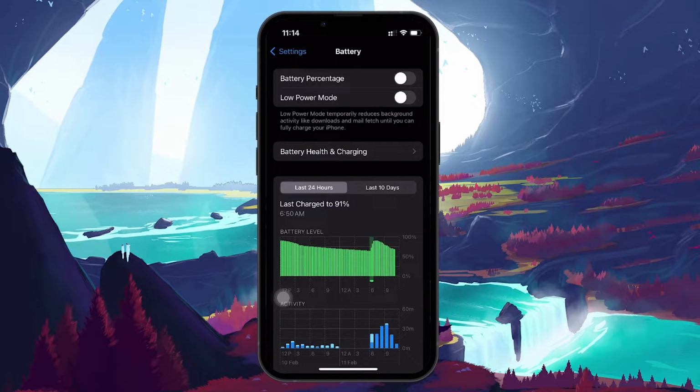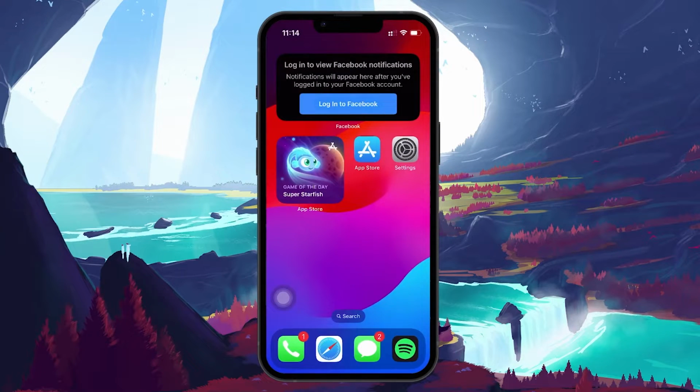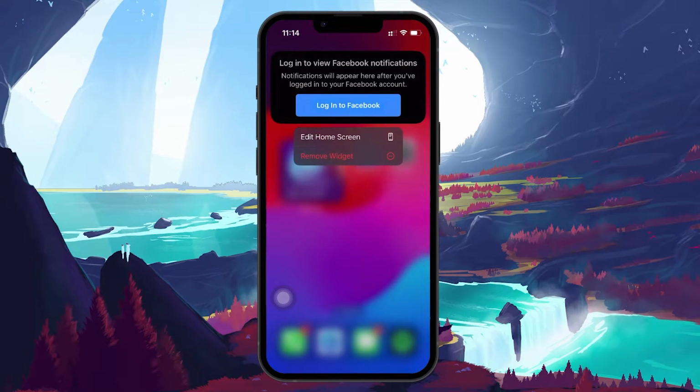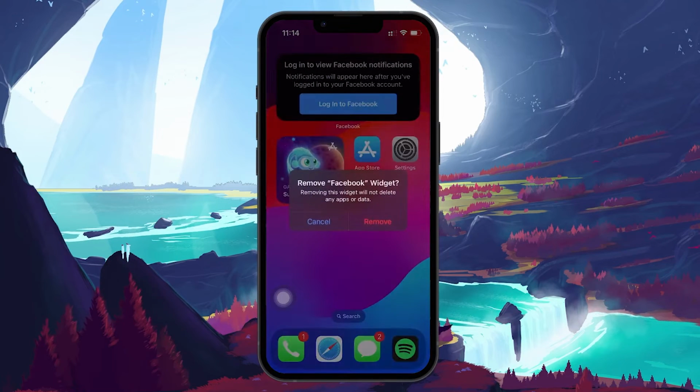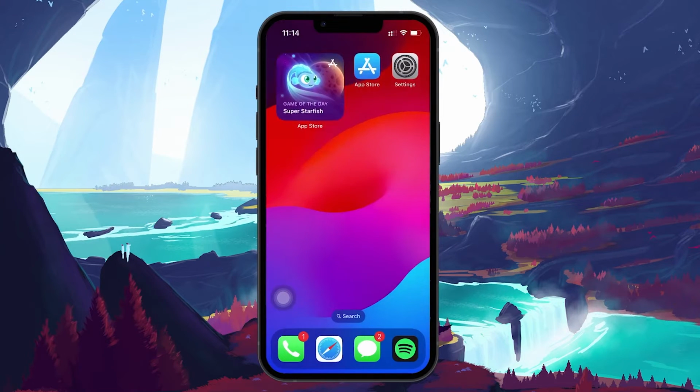Widgets on your home screen can also slow down your iPhone. With the introduction of iOS 14, widgets have become more prevalent. They're essentially mini apps running in the background and can bog down your device. Consider removing unnecessary widgets, especially those from resource-intensive apps like Facebook. To remove a widget, simply press and hold it and select Remove Widget.